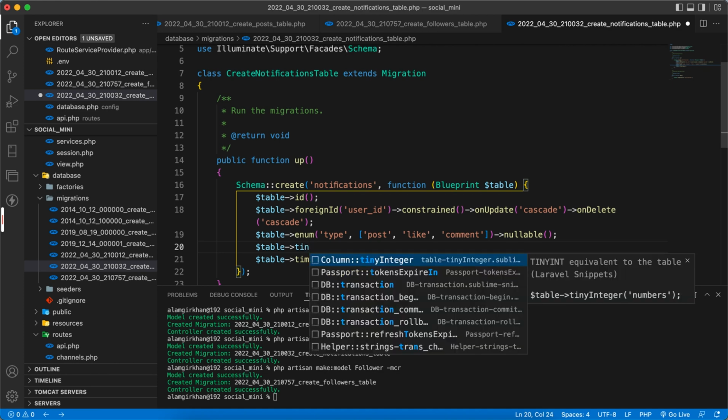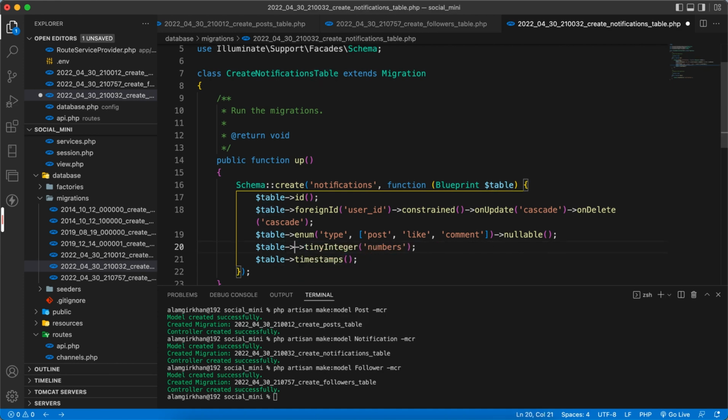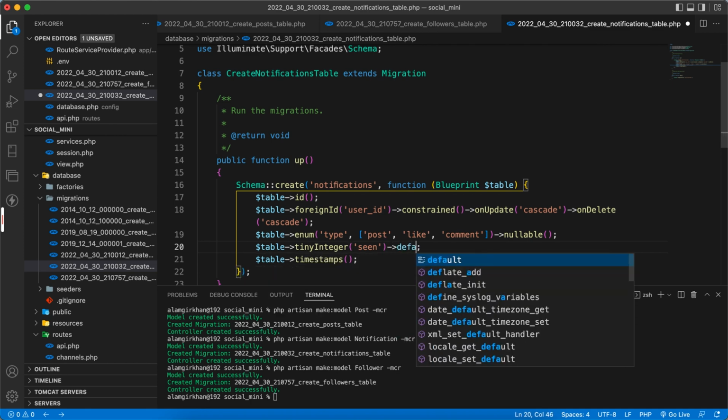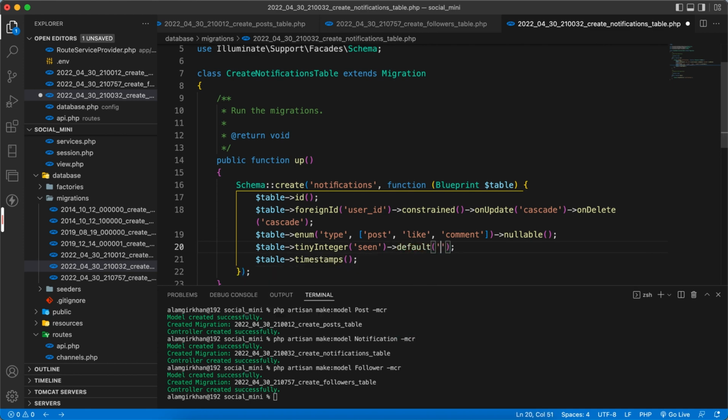Tiny integer, this one. And it can be seen, and default will be 0. Okay, so either it's seen or not. But one more, and then that will be comment model.